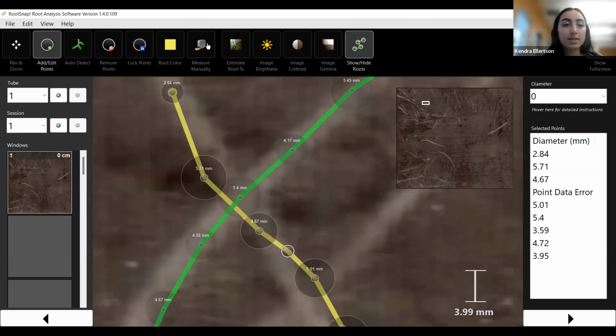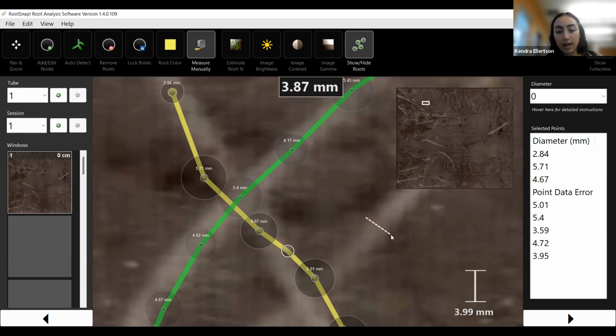Another feature is this measure manually tool. I like this tool for users who don't want to use their mouse to adjust the point size of all their points. They can measure the average length of their system, their different roots, and then manually add that diameter to all those points here. But this is a nice, quick tool to look at width, length, just an added feature.